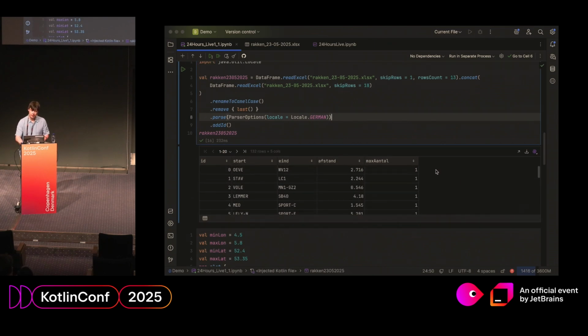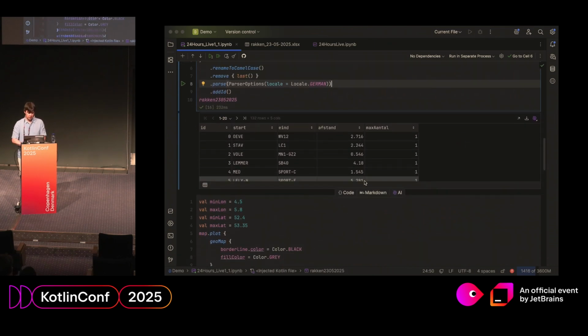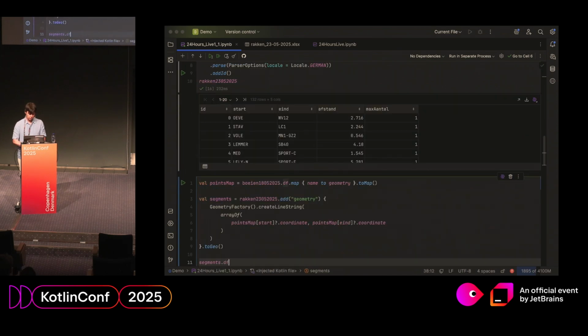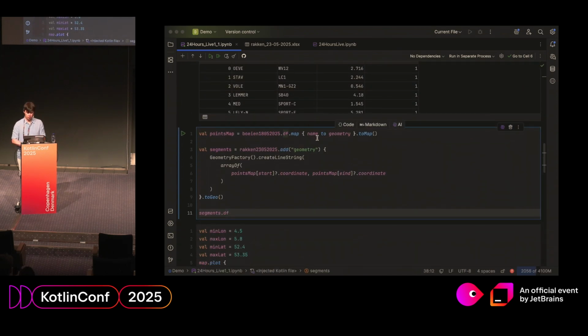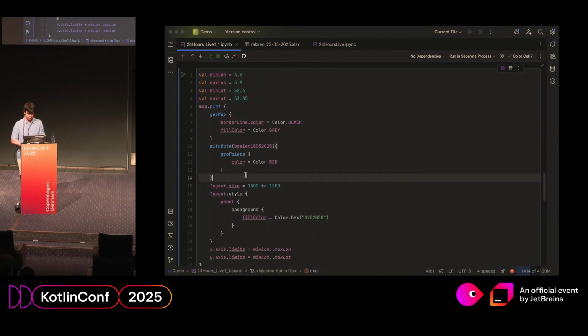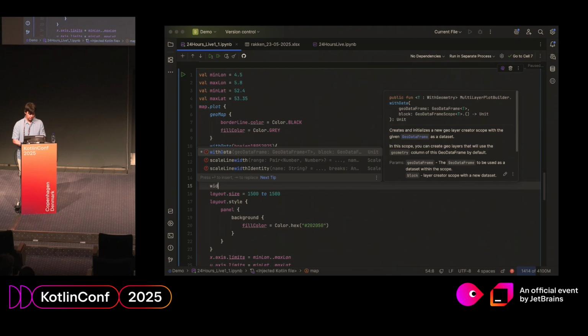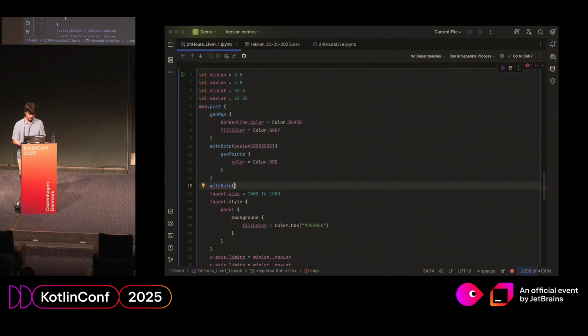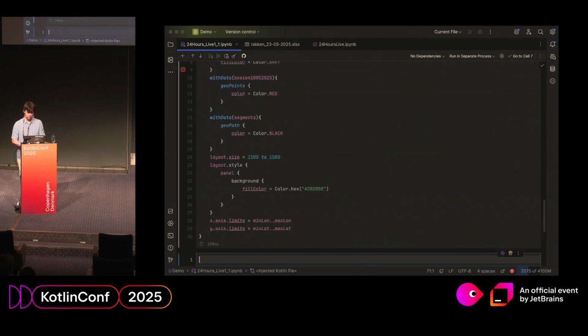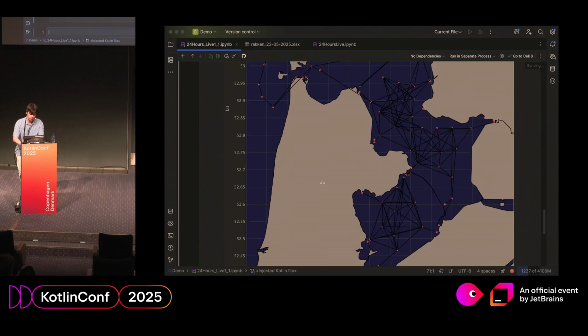So we got it. And we now can couple it with some geography data. I basically created a map of points and created these segments here as a geometry column. Now we have segments. And yeah, let's draw them. Oh, basically it was the correct suggestion. Great. And yep, we did it.